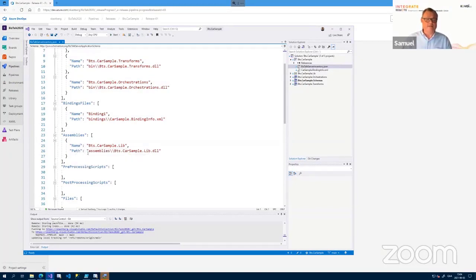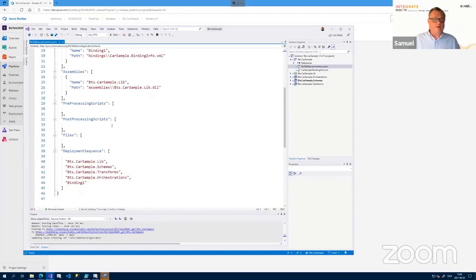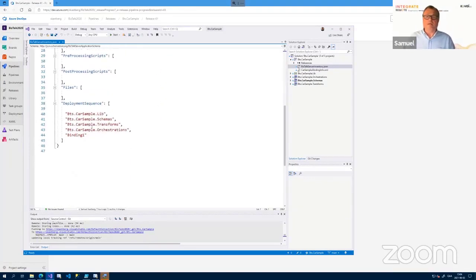And then you have the assemblies that are other assemblies that you want to have. And also you have the deployment sequence. The deployment sequence is the order in which you're going to do your release. So in this case, we're going to deploy first the library, then we take the schemas, the transforms, and so on, and finally the bindings.